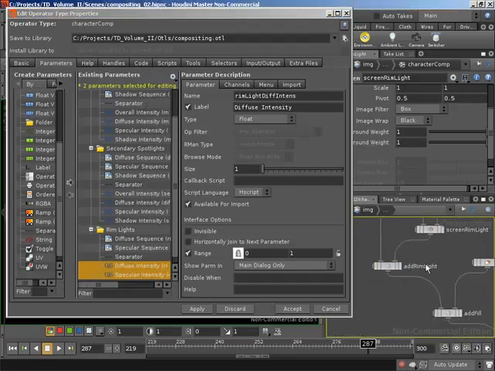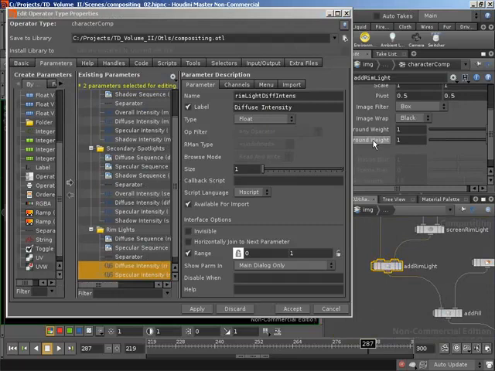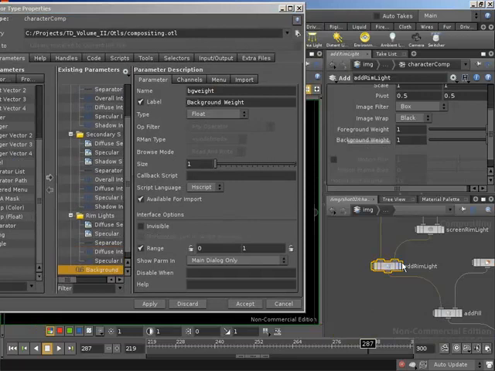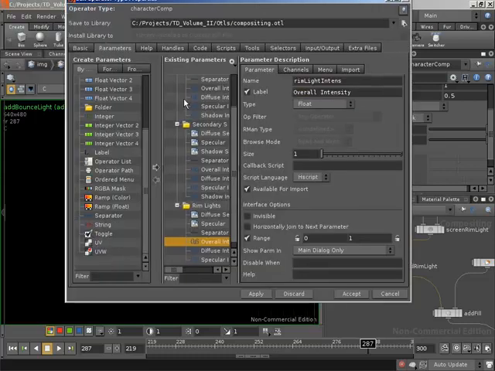Finally, for the rim light, we have this add rim light where the background weight gives us an overall control of the rim light. So I'm going to right click and export our background weight from the add rim light add cop, give this a name of rim light intens and a label of rim light overall intensity. And I'm going to make sure to put that above our diffuse and specular intensities. So that's our rim lights.